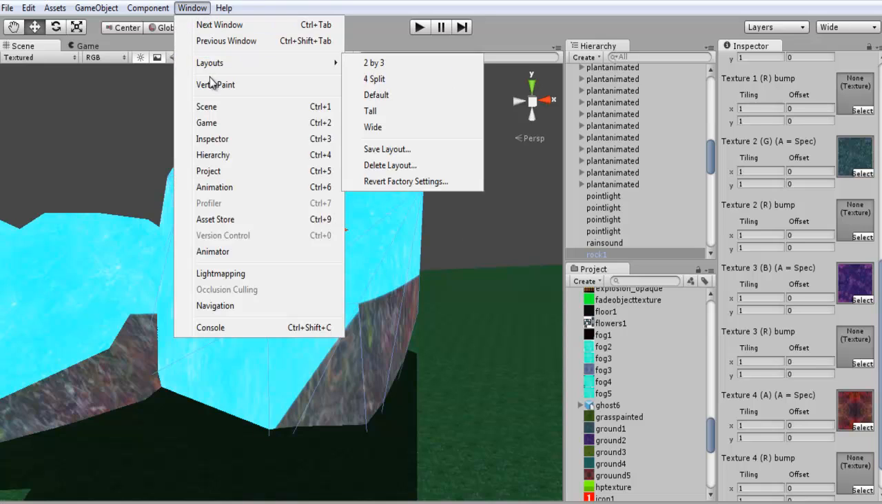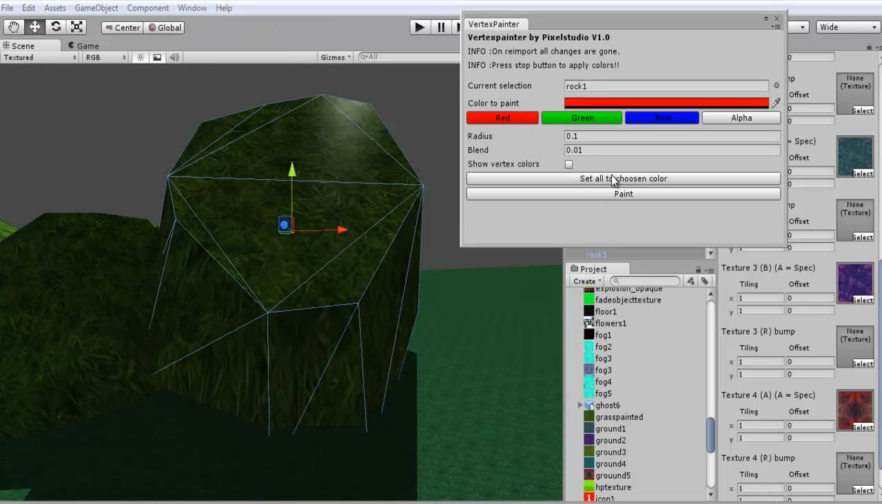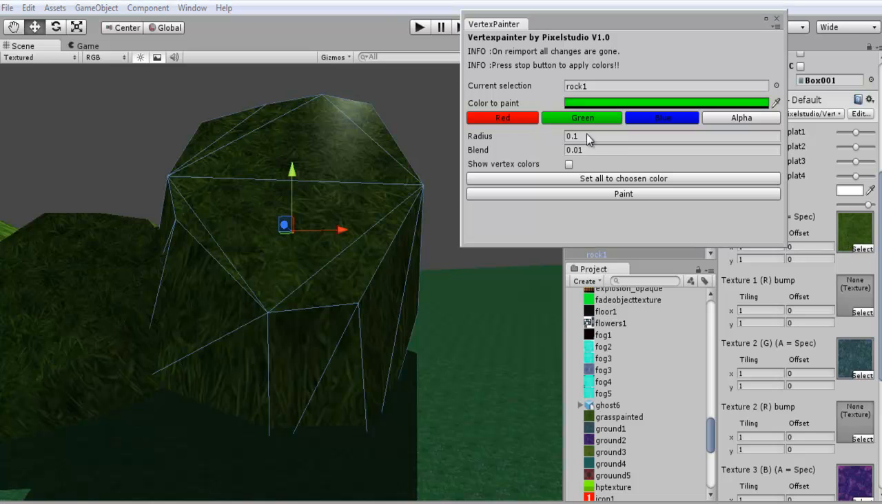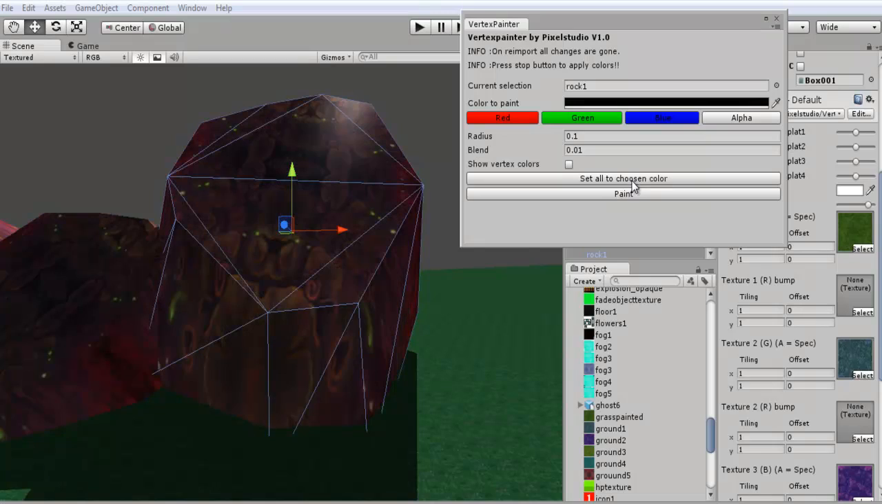So now what we're going to do is open up Window and Vertex Paint. So we'll hit Red, Generate Vertex, and Set All to Chosen Color. So you can set it to whatever you want. It's going to display that first one. If we click on Green and Set, we can cycle through each one of these different colors, and it places it right on there. And it actually looks pretty neat. Actually looks really nice right now.